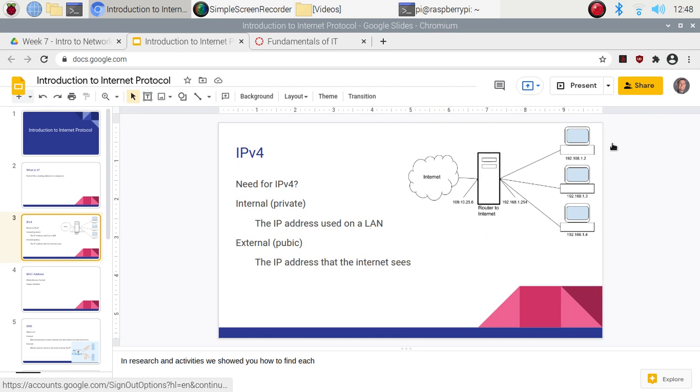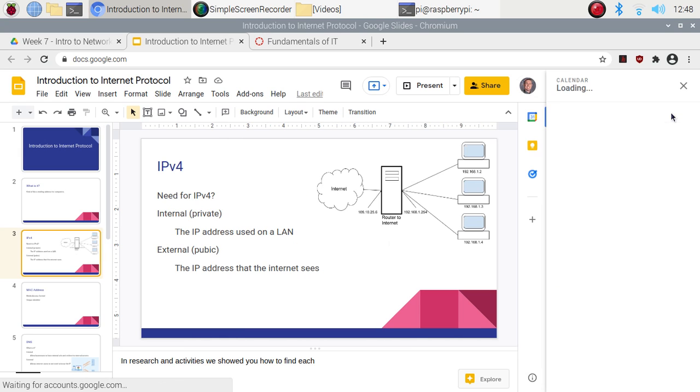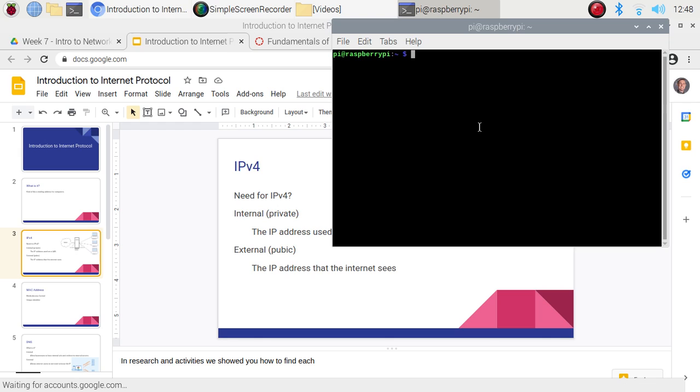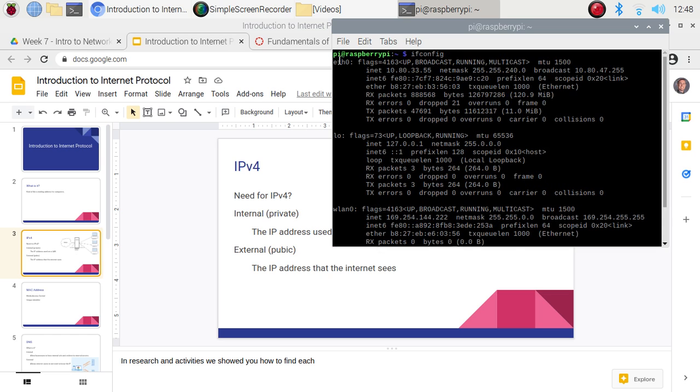So the first thing I want to do is show you how to find your actual IP address. Now, in the research and activities, you'll find some other things with Windows and Mac and how they do that. But in a Raspberry Pi, which is for a lot of Linux computers, you use ifconfig, and that will give you the different ones.